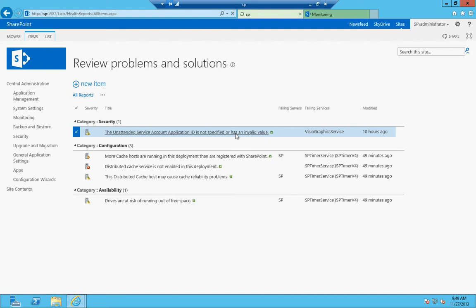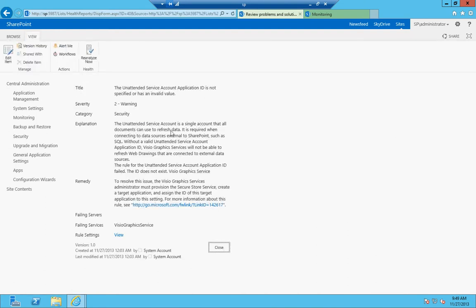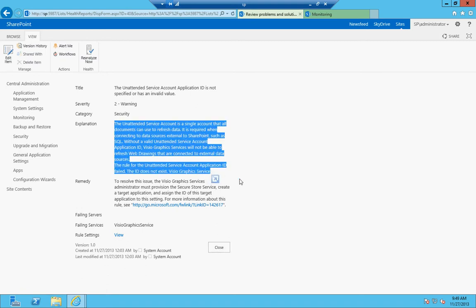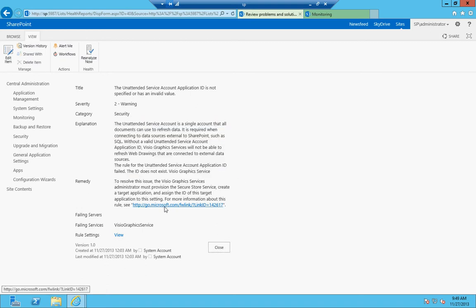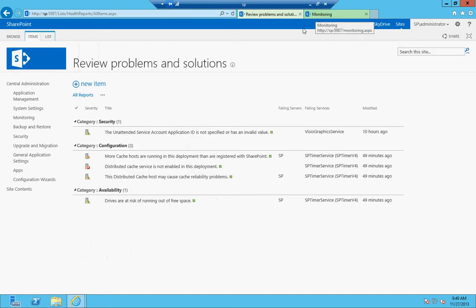When you click on these items in the list, it'll take you to a page that gives you more information about that particular alert. Some of them you can set up automatically and clear automatically with a link in there. But it'll give you a title, the severity, the category, and the explanation of what the issue is. And it also gives you some Microsoft help links. So that's really all the health analyzer does.